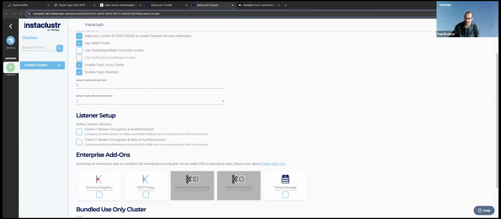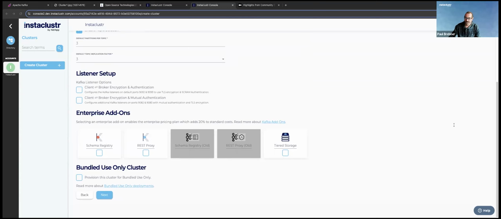Listener setup. Listeners are a slightly obscure Kafka concept. In fact, one that I hadn't come across until preparing for this demo. Essentially, it's just the way that Kafka allows for client authentication and encryption. So these are some options we provide. The default is SASL plain text, and we'll just stick with that for this demo for the time being.